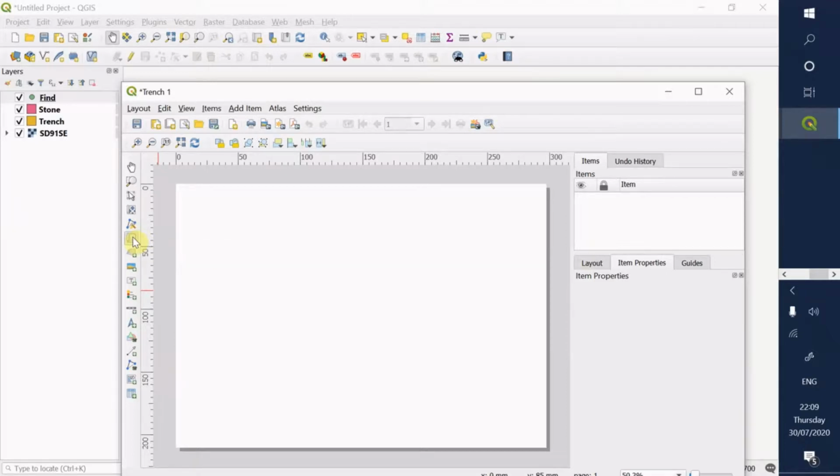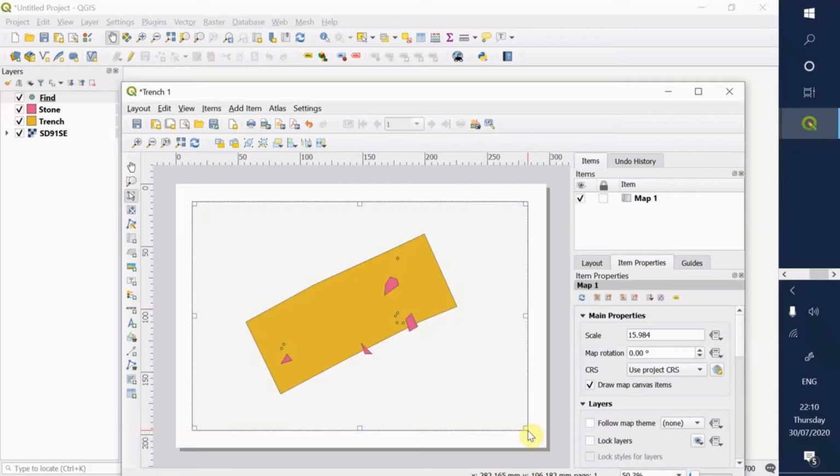I'm going to click on it, and then if I go over to the layout and form a space in which to drop my map, then when I let go of the mouse, the map appears. So there's my map of the trench with the finds and with the rocks of significance. But on its own, it doesn't really tell us anything.